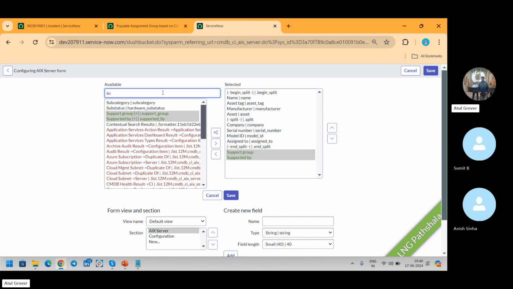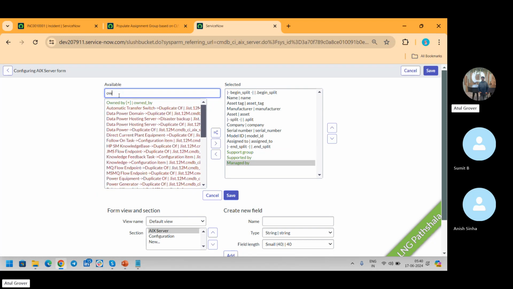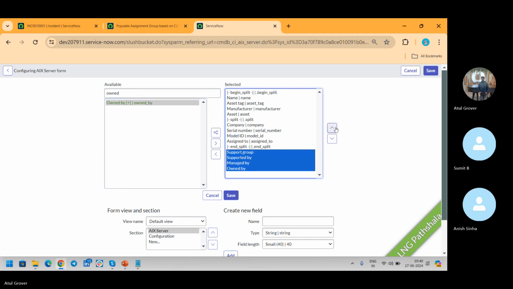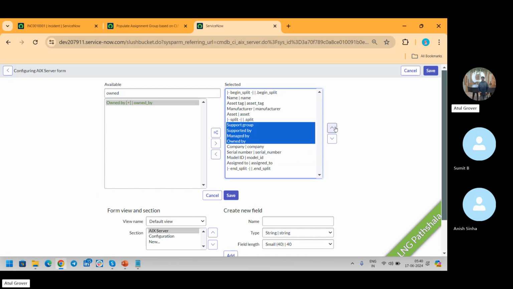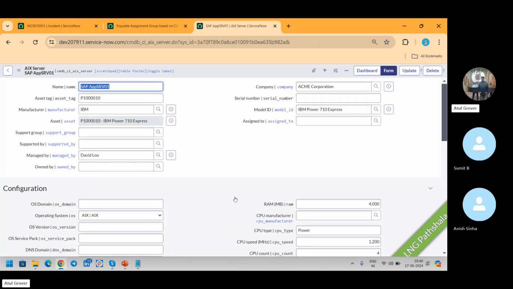Okay. And we'll take managed by because we are going to use it. Managed by, owned by. I'm bringing this so that it is easy for us in the future as well. Okay, and save. I am again repeating, this is a good way, but for this we should have a mature CMDB.